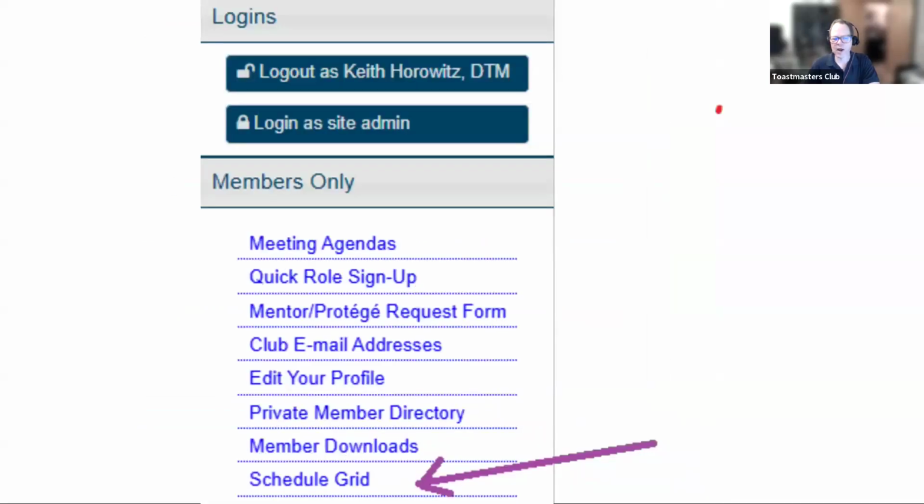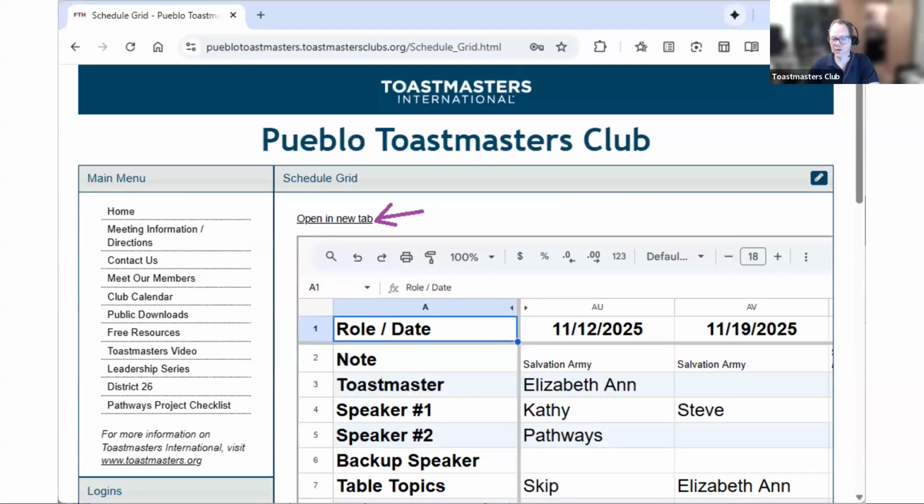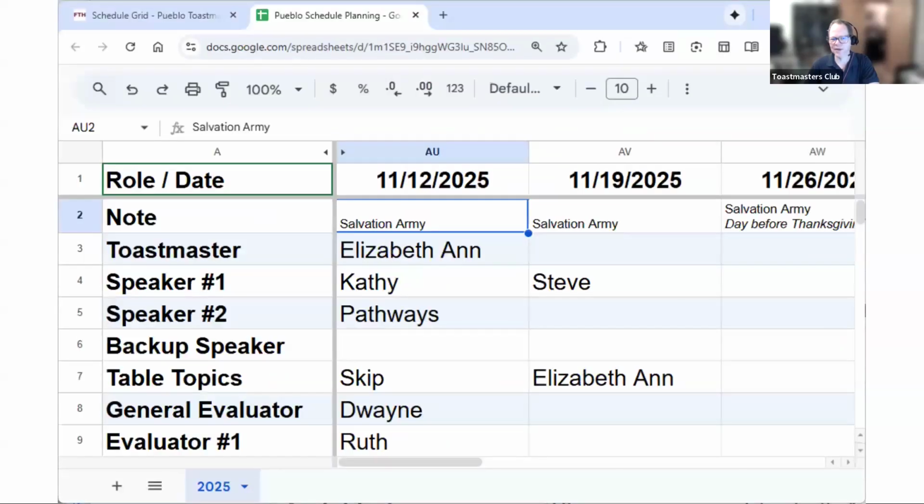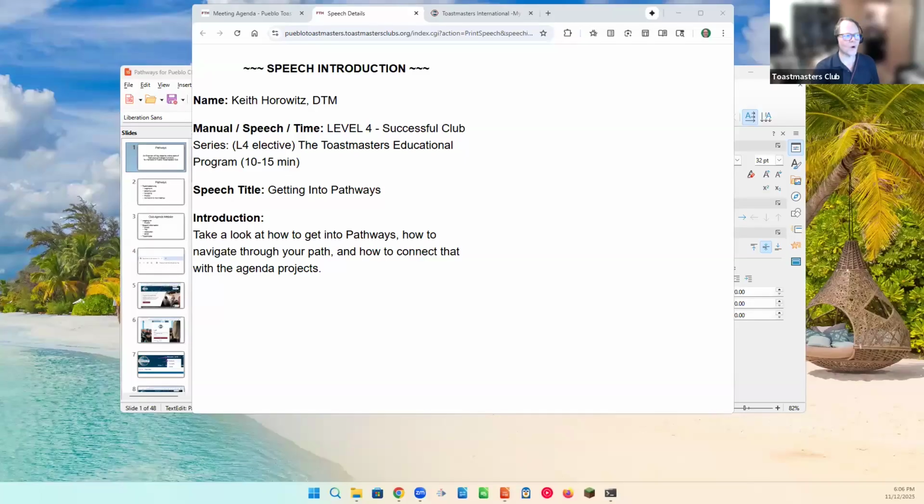And I've thrown another option on there, the schedule grid. That's in the members only section. That'll take you to our grid. And you can always click it to open in a new tab, and you'll get the grid that you're used to. And that is my information to you on pathways. And I've blocked off my stop sharing option. There we go.